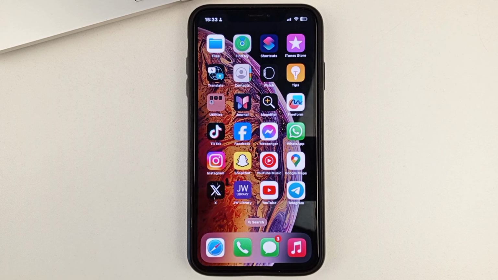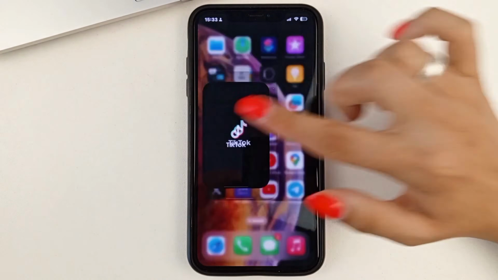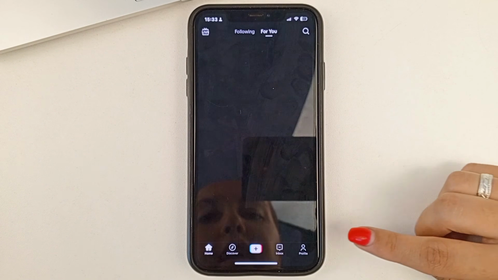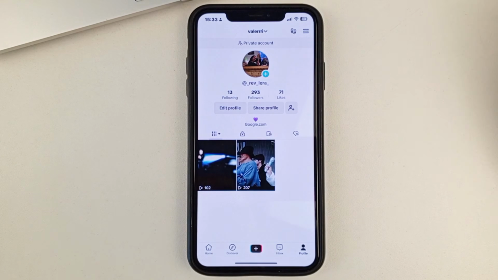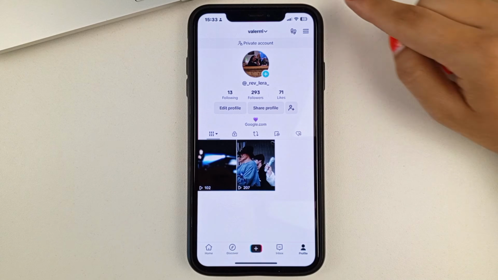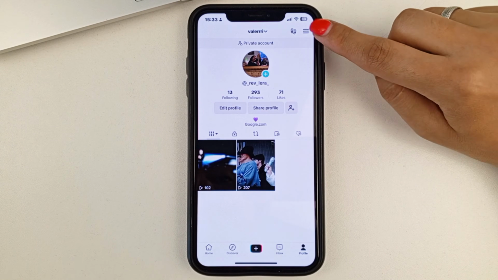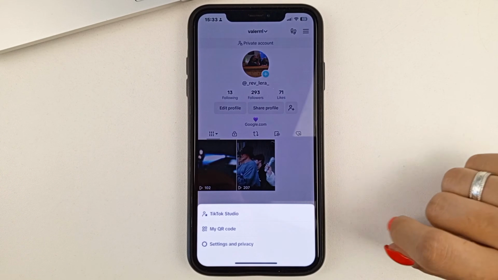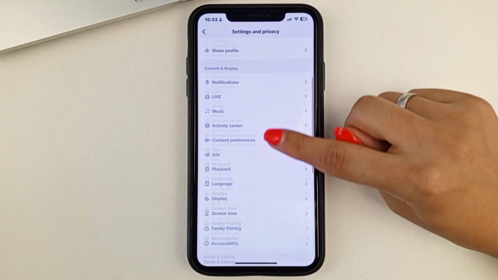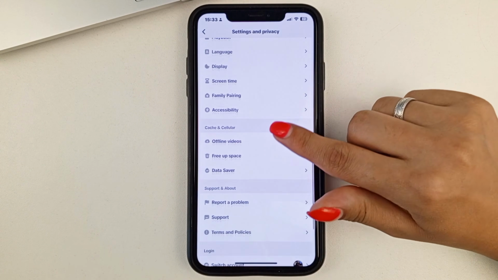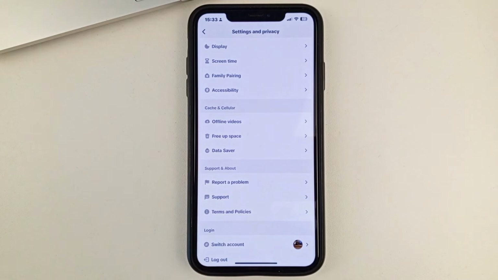If the problem is not solved, then I recommend that you go to the TikTok application. Then on the right-hand side, click on the bottom to go to your profile. Now on the right side at the top, click on the three bars, and then click on Settings and Privacy. Scroll down a little bit here and select Make Room.